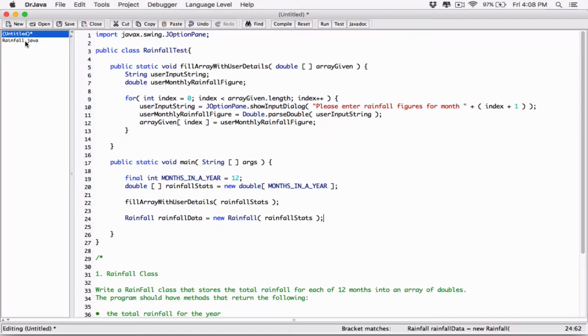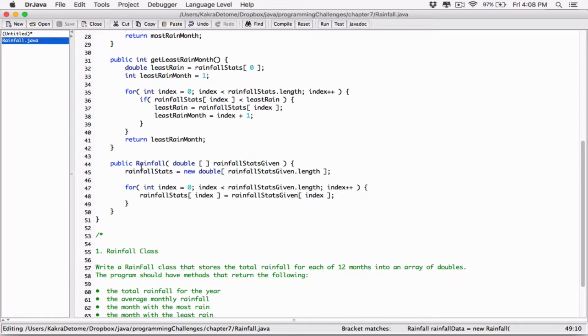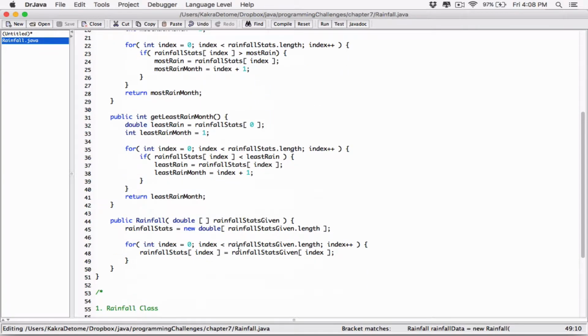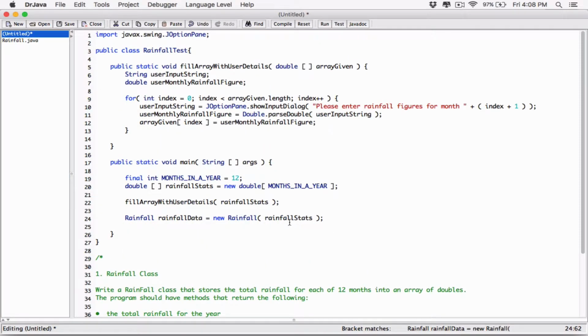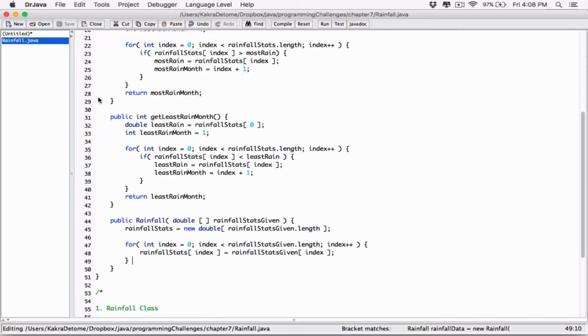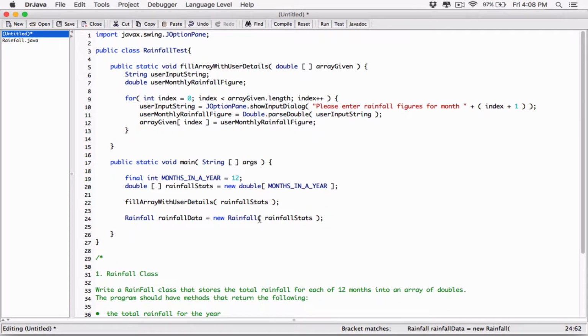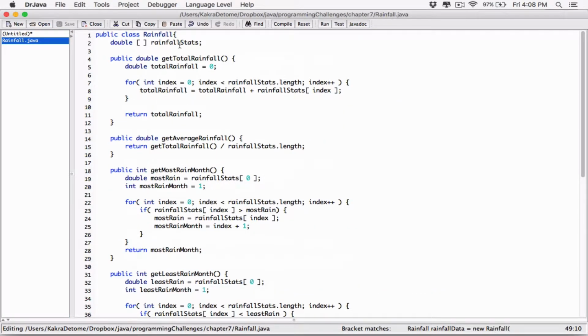And all this constructor is going to do is set this rainfallStats array in the class to the size of the array which we just passed into it, which is 12. And then it's going to copy each element in this rainfallStats array to the rainfallStats array here in the class. From there on, anytime we call one of the methods in the class, it's referring to this array, right?